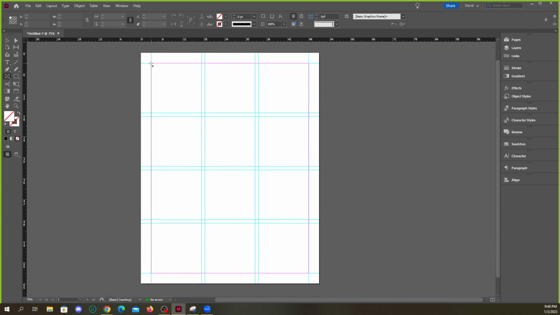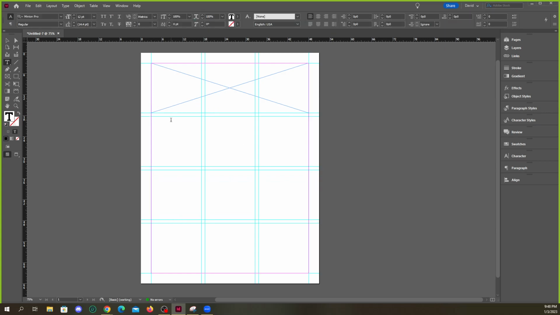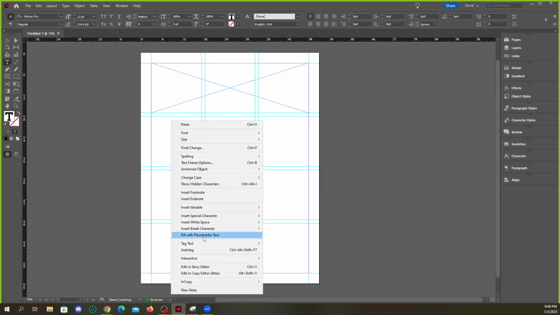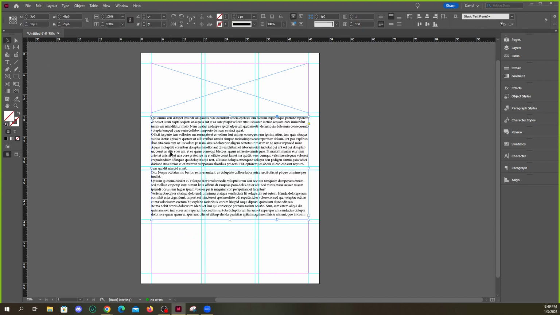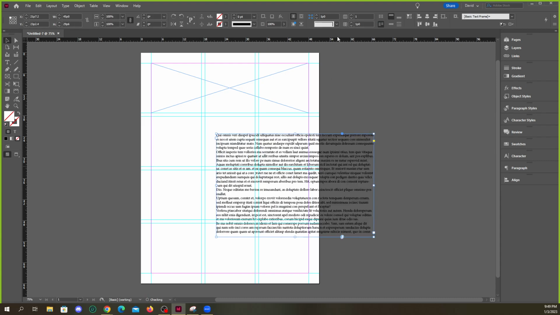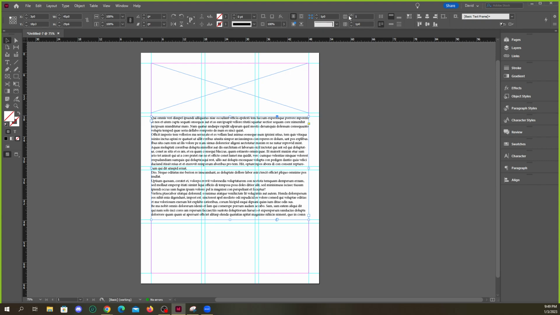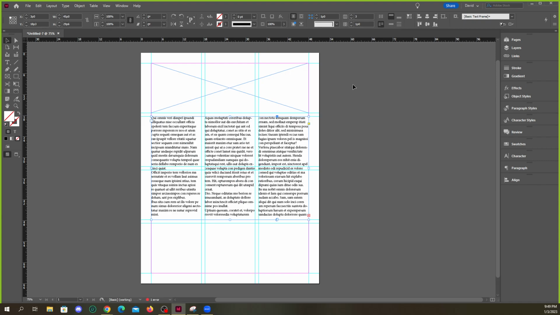You can start with some placeholder frames for your image. Here's a text frame. I'll fill it with some placeholder text. Let's select the box. When you have a text box selected, you should be able to see the column options here. Divide that into 3 columns.